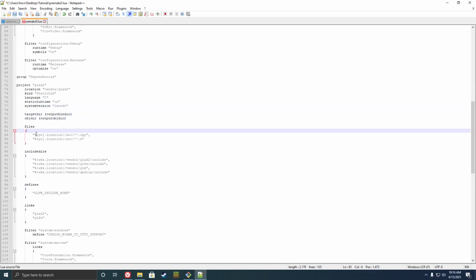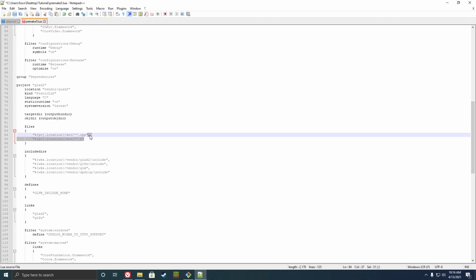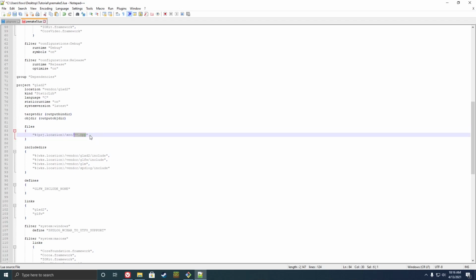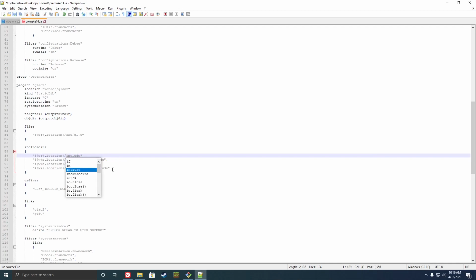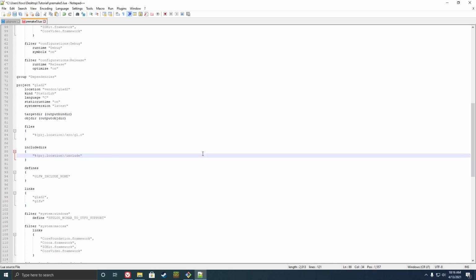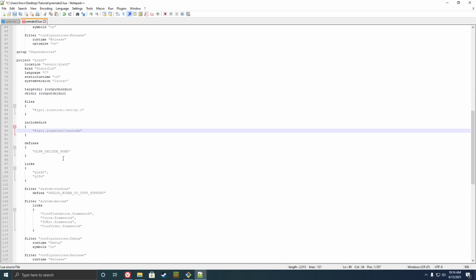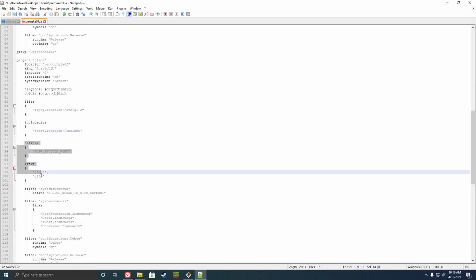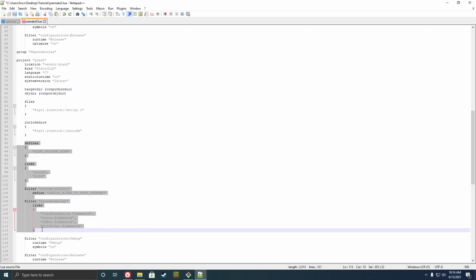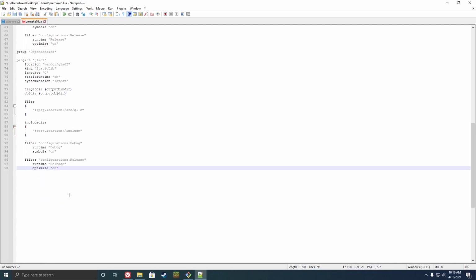For our files, there's only one file we have to worry about. So we're going to go into project location, into source, and it's just a single glad.c file. Our include directory is a very similar story. In this case, I'll just grab the project location and grab its include directory like that. Then we don't need to worry about defines or links. None of that matters in this case, we just want to make sure we have our configuration set up correctly.